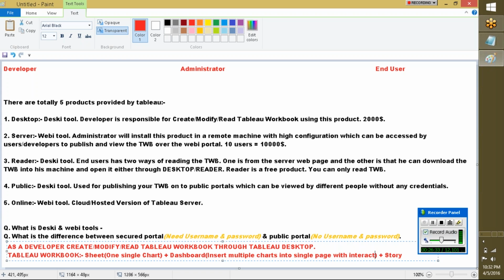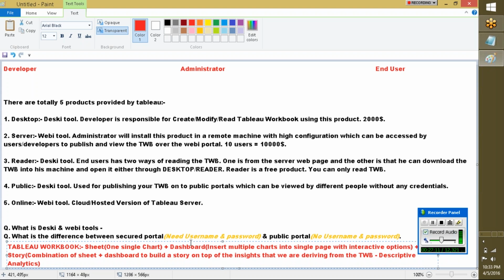With interactive options, just the way you have seen now on that Cricinfo website. Okay, and finally, story is nothing but a combination of sheets plus dashboards to build a story on top of the insights that we are deriving from the workbook. You can call it descriptive analytics also, just giving the insights over there. Okay.